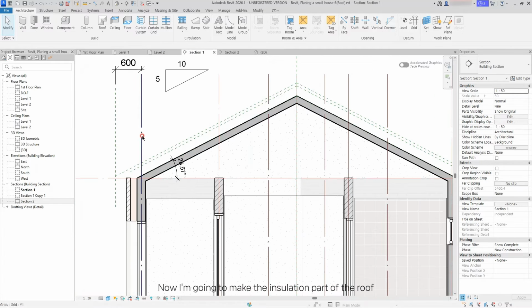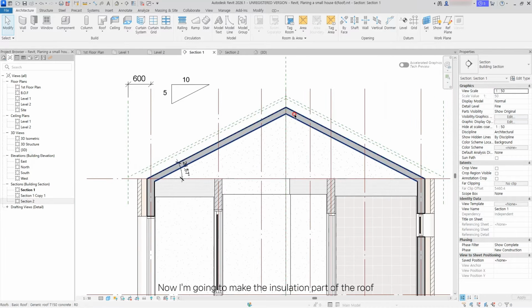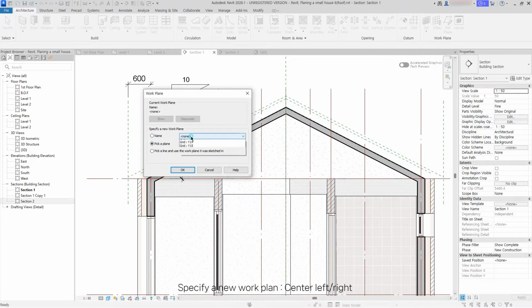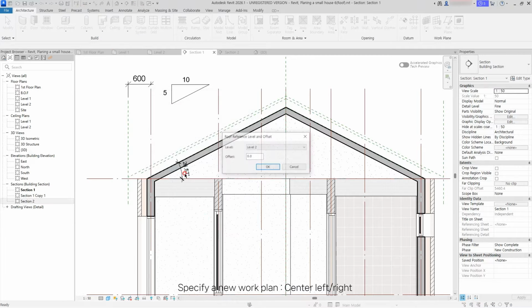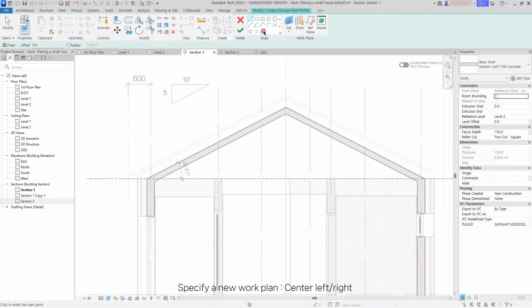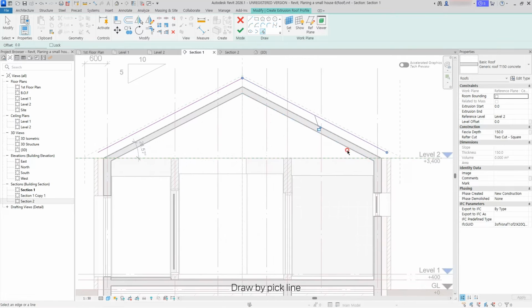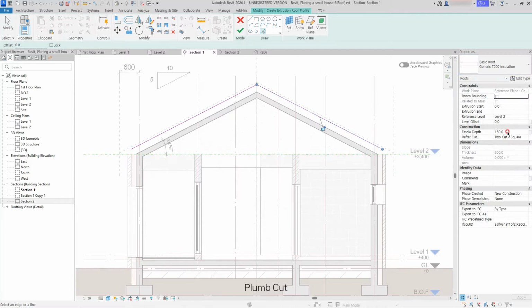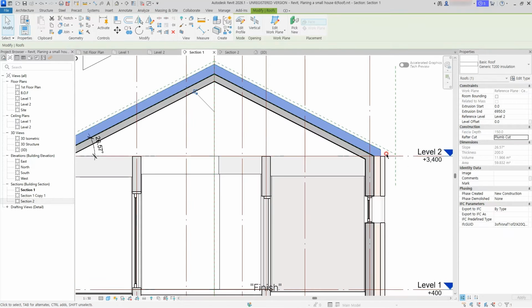Now I'm going to make the insulation part of the roof. Architecture. Roof. Roof by extrusion. Specify a new work plane, center left-right. Draw by pick line. Choose type of roof with insulation. Plumb cut. Finish.